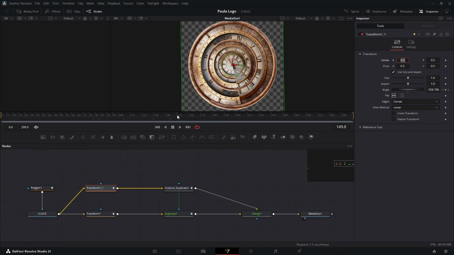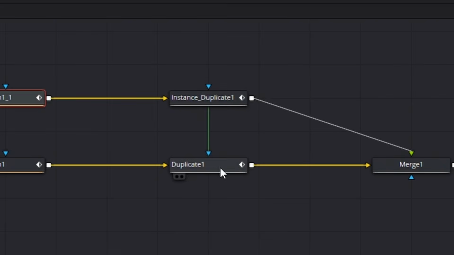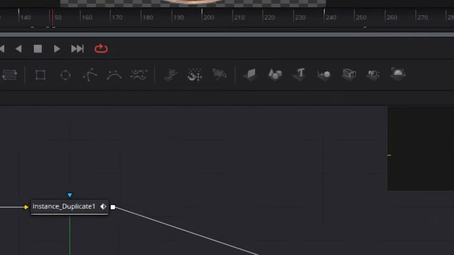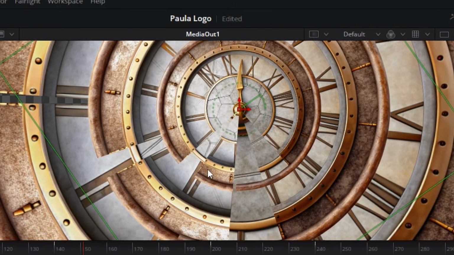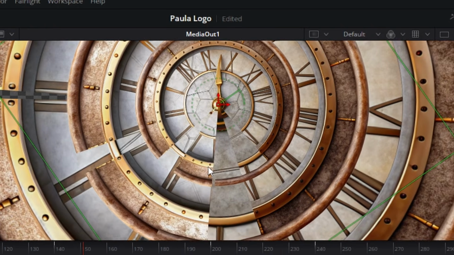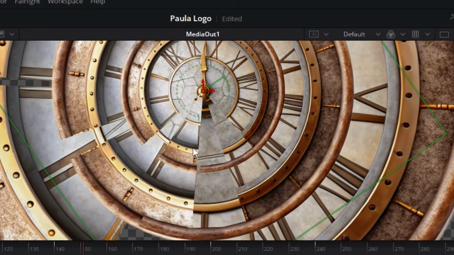And the other thing I can do is I can actually go to the duplicate node just here, and you can play around with the time offset. So I could make that say 5. If we go inside and have a look, what you'll see is that each iteration is moving 5 seconds after the top one. So you get some really cool effects.